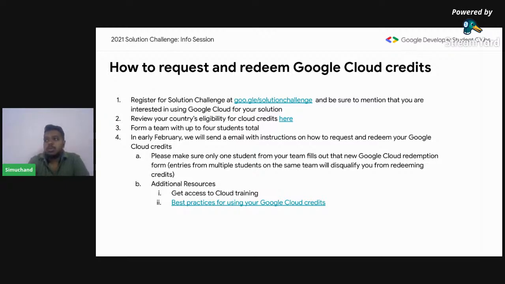Once you register, you will get a link at your email address, and in that link there will be instructions on how you can redeem your Google Cloud credits for free. Using that, you can do all your testing. I actually checked whether India is eligible for this particular program, and yes, India is eligible for these free credits for deploying your solutions on the cloud.